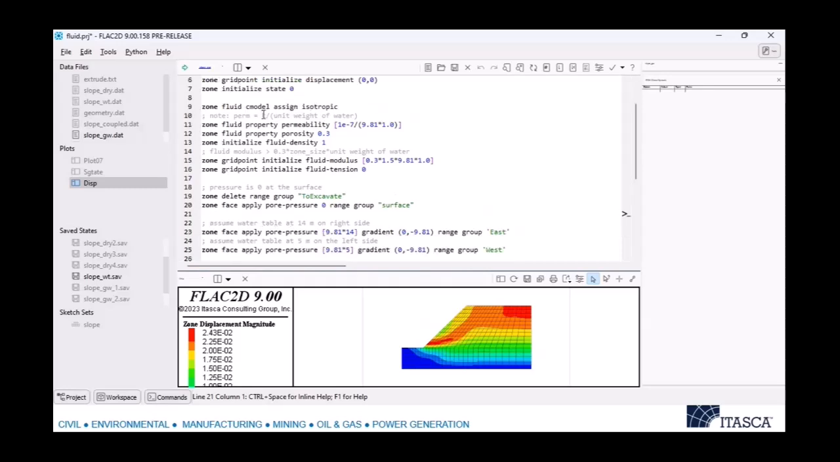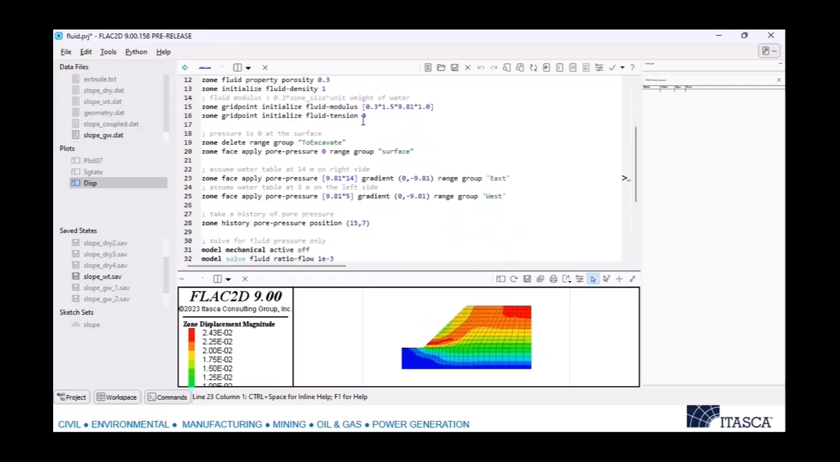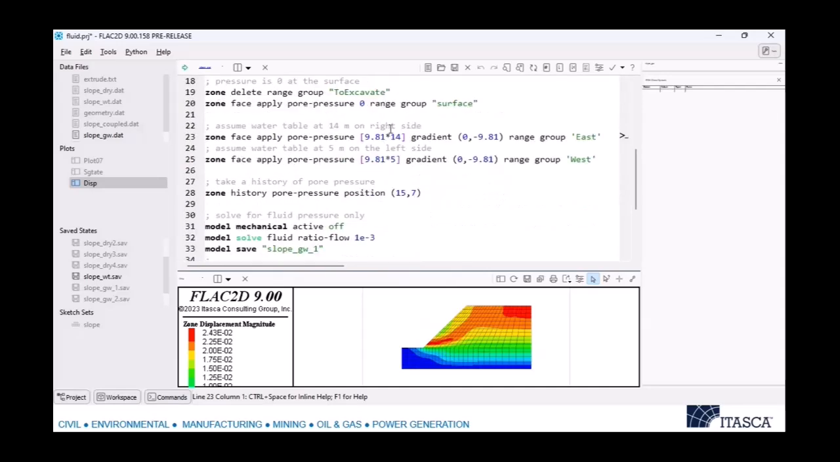We apply a 0 pore pressure to that surface. Now we also apply pore pressures to the left and right. And here we're doing hydrostatic gradients, assuming it's 14 foot high on the right and 5 foot high on the left. So it's about yay high on the right. On the left, it's all the way up to the bottom. And if you look at that data file or the commands, you can see, oh, here, I can make that bigger if anybody's having trouble seeing.